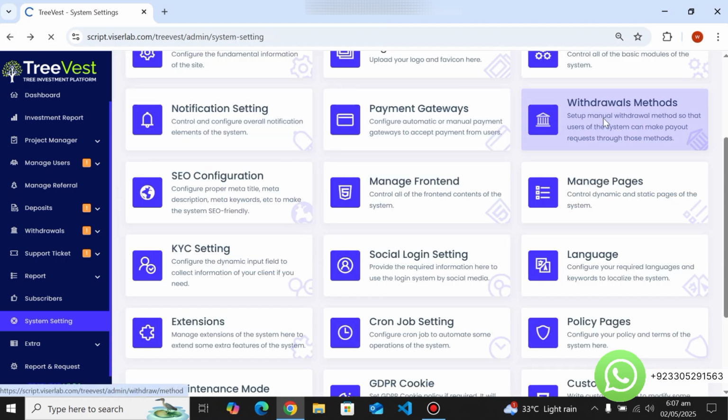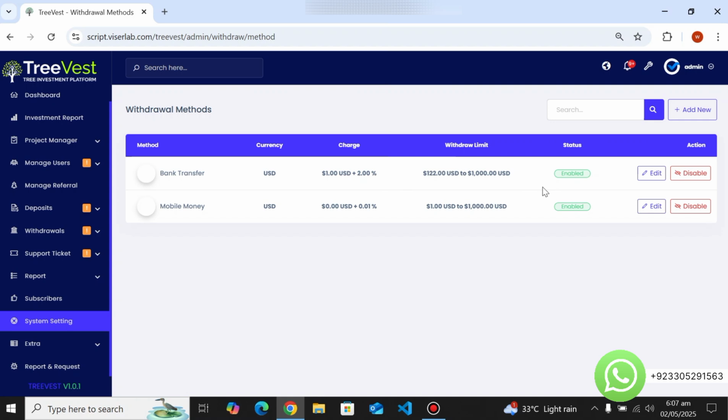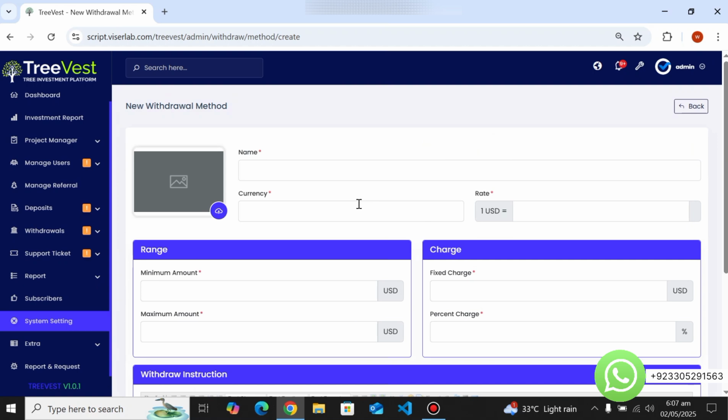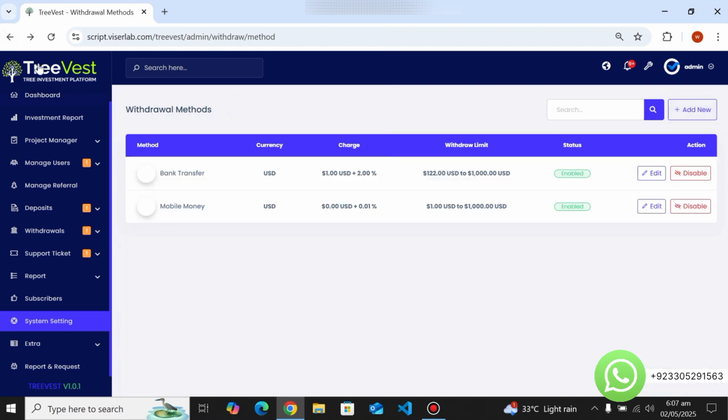Here is the withdrawal method, same as deposit. You can create the withdrawal methods. You can edit the existing withdrawal method. Click on add new in order to add a new withdrawal method. So from here you can easily add a new withdrawal method on your website.